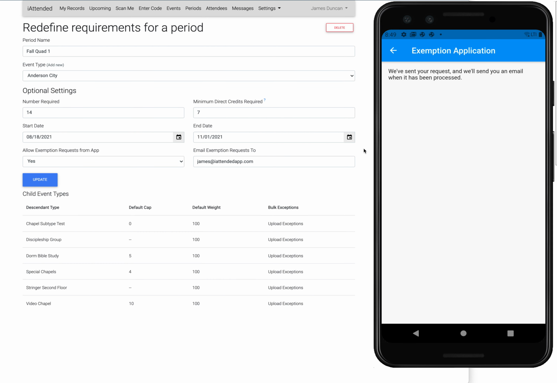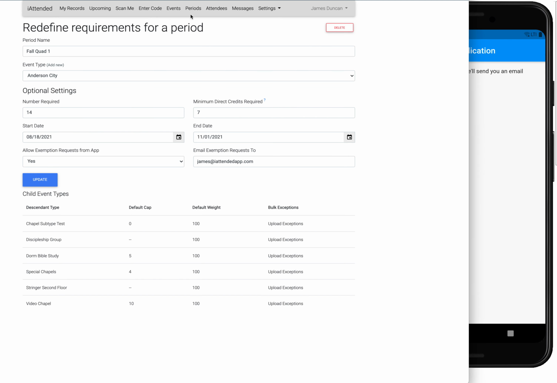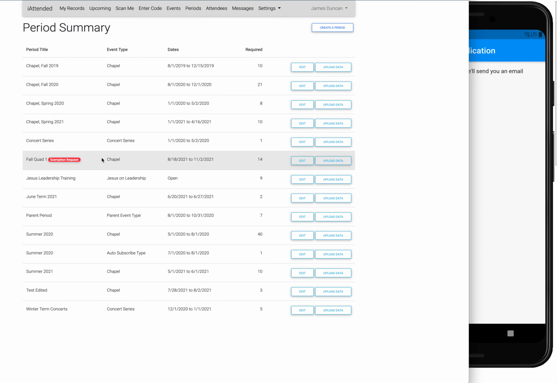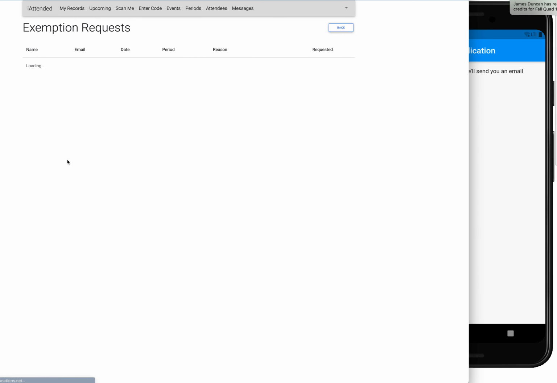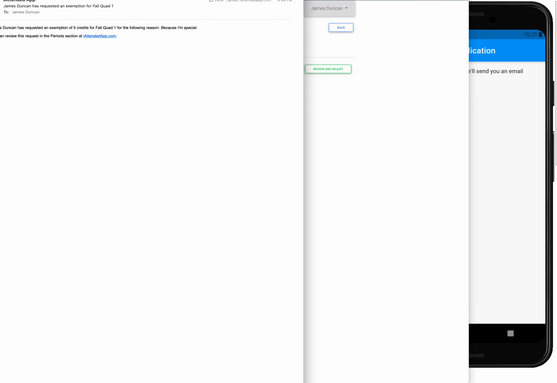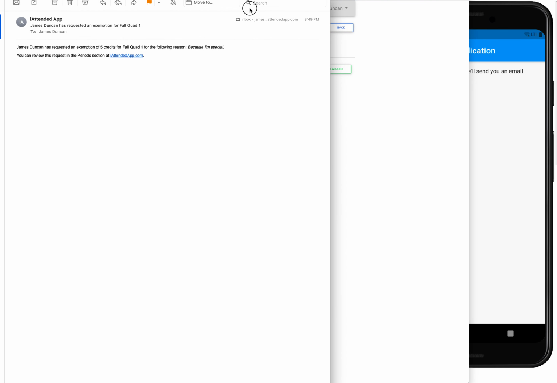But you don't need to have it sent to an email, because now if we go and look at our period list, it's going to alert us to the fact that there's an exemption request for the fall. If there are multiple ones, it'll say there are 5 exemption requests. I can now review this. I've just been dinged that I've been alerted. And that email, by the way, I'll bring it over, will show you the reason as well.